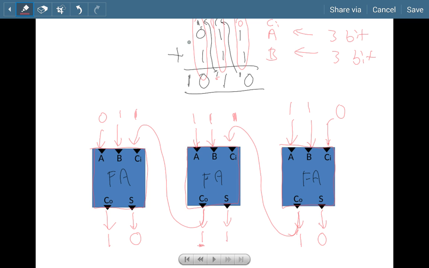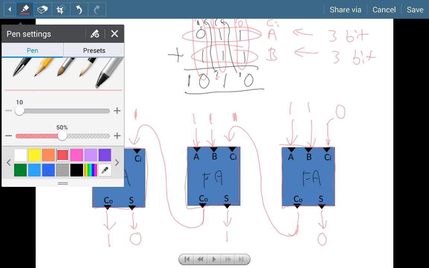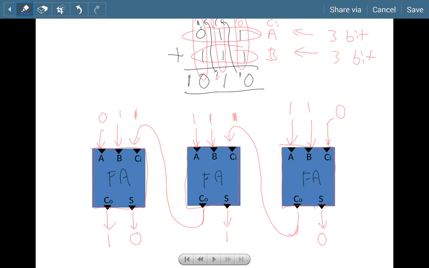3-bit in size. Can you take a look? Okay, so let's see if it is correct. Let's ignore the carry out to carry in, just cancel it away and just focus on the sum. The sum is here, so let's look at the sum.